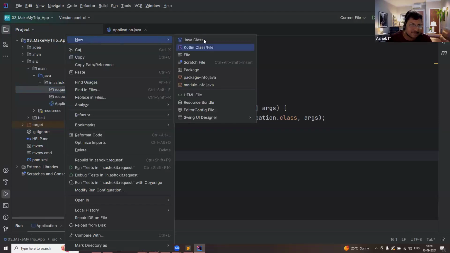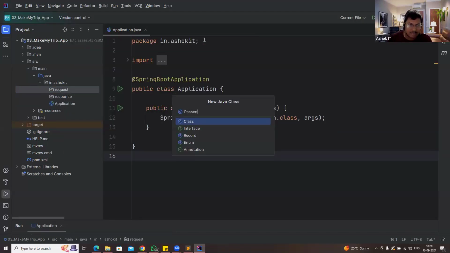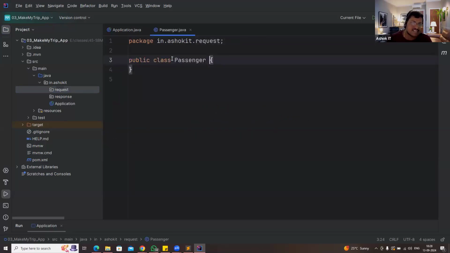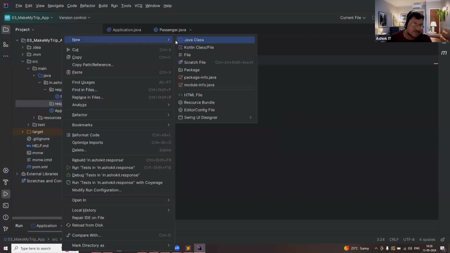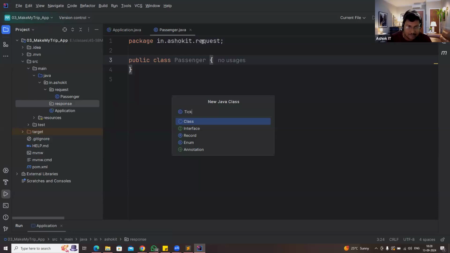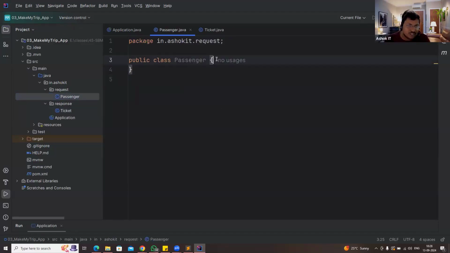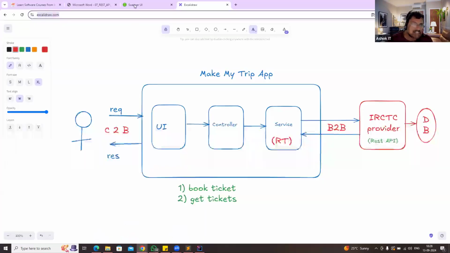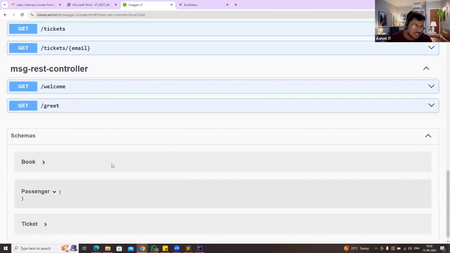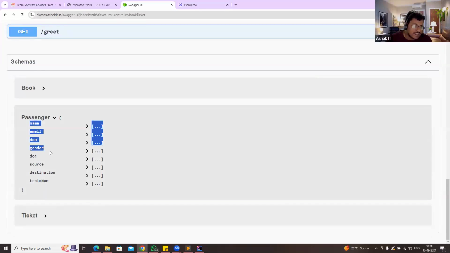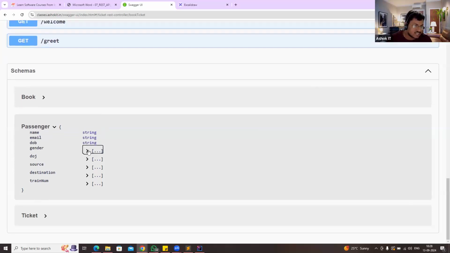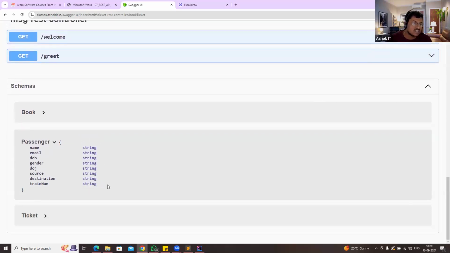In the request package, I'm creating one Java class, the Passenger class, because I will send passenger data. And in the response, whatever response I'm getting, I'm going to consider as a ticket. So the Passenger class and the Ticket class. What data we need to send in the request body, they will tell you in the documentation. If you scroll down, for passenger data you need to send name, email, date of birth, gender, source, destination. All are string variables.